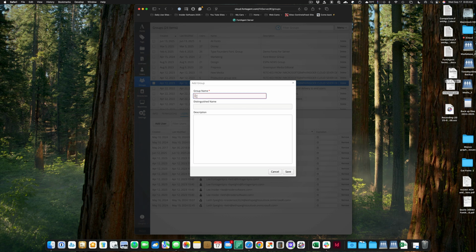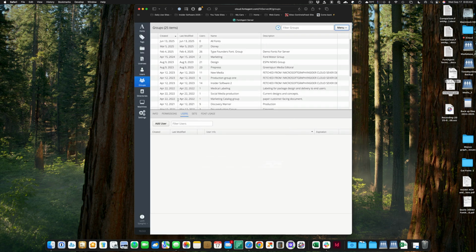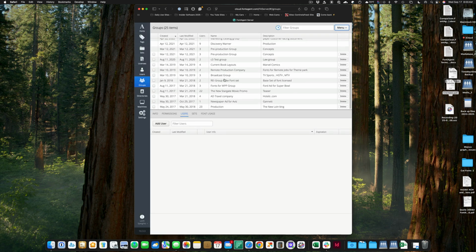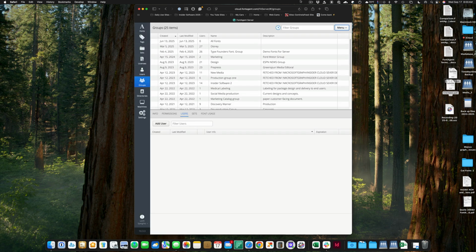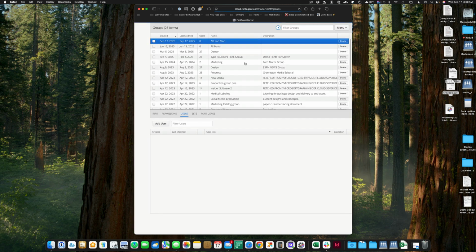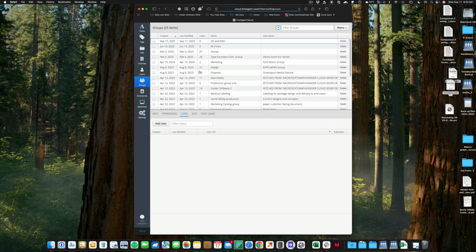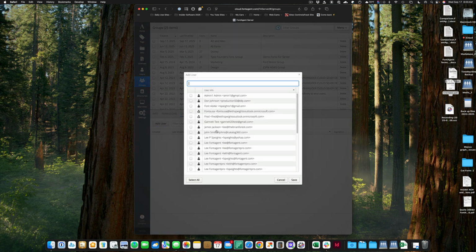New group. AD and man. Okay, let's save it. Let's see, where is it hiding? Let's refresh real quick. There we go. Now, I want to add users to that group, so let's go ahead and add users. As you can see, I have manually created users and users from the Active Directory service. So since I pulled that all in, it's all available to be added to a specific group.